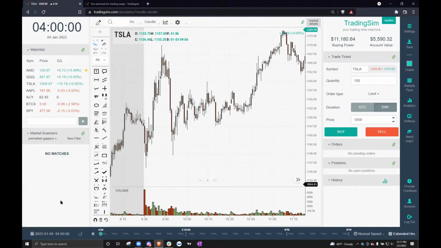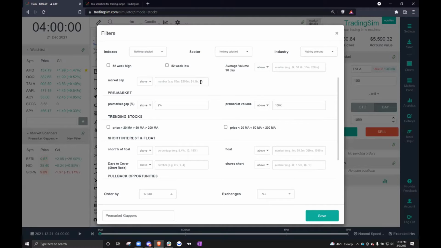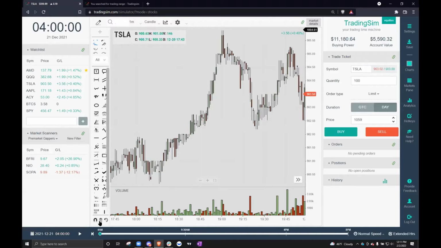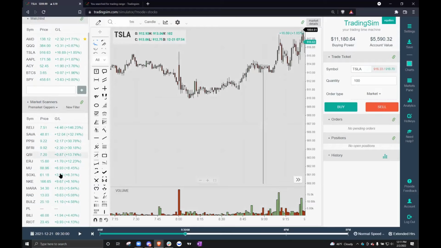I can just pick a random day, as the market's kind of been slowing down a little bit. Oh, there we go. Well, I'm at 4 a.m., which is obviously the pre-market. If you don't want to trade extended hours, you can disable that. But let's move it up to 9:30 a.m. Now we've got some showing up here.